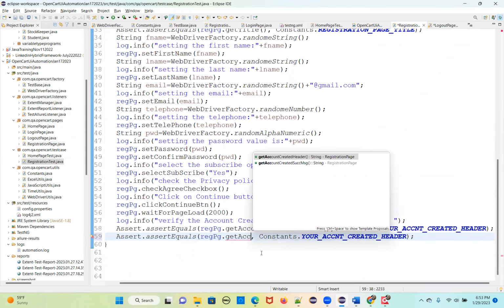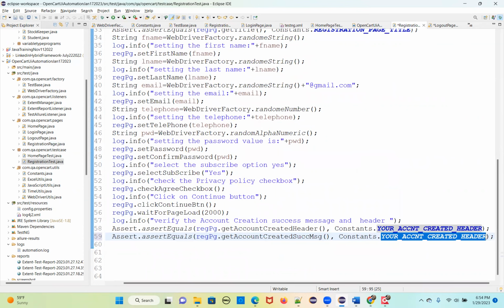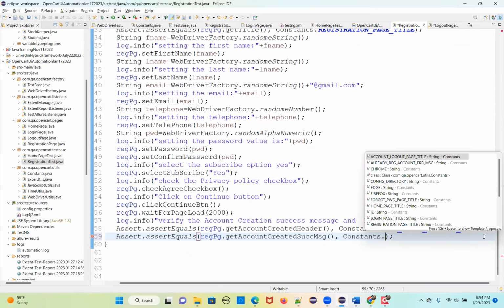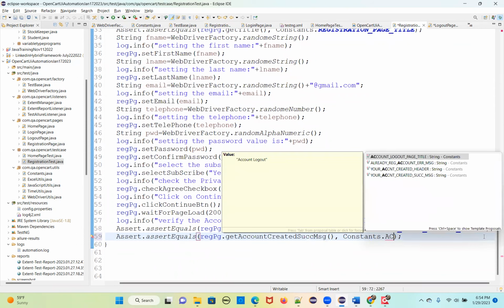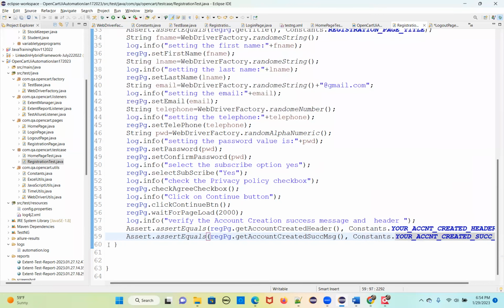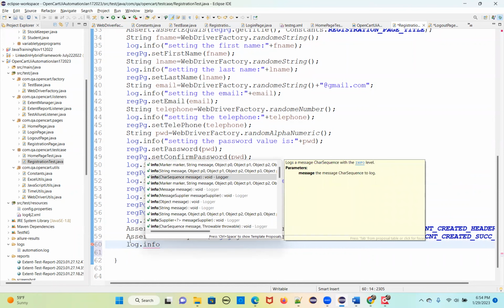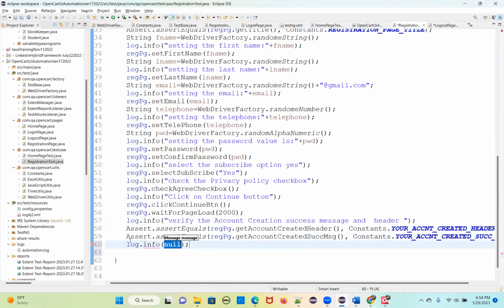Okay, get account created success message, and here also change that. Account created, last one, success message. Yeah, that's it. Then after that we need to click on Continue button, right? Right. So paste. log.info, click on just continue, following the step by step.